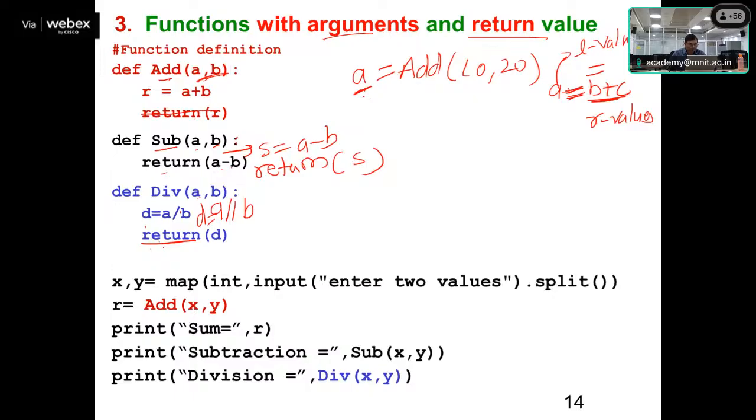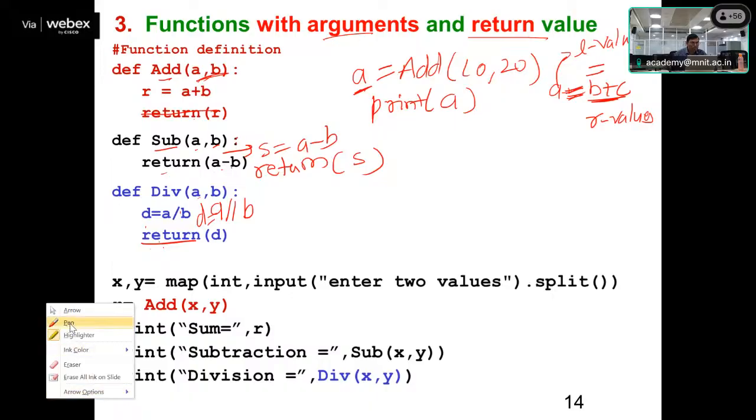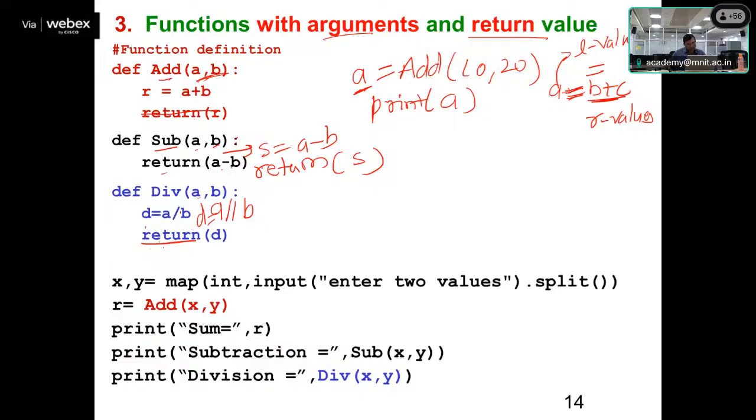If we want to display or print, I can call print, and this A is the result of 10 plus 2 which is given by add as a return value. So we can directly print this A inside the function in which we are calling add. Okay, and if you want to read these two values from the user, you can use the map function.